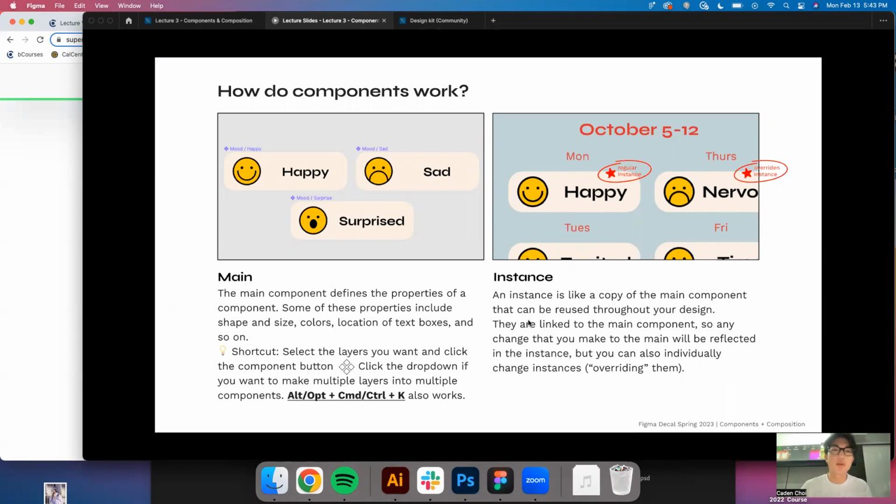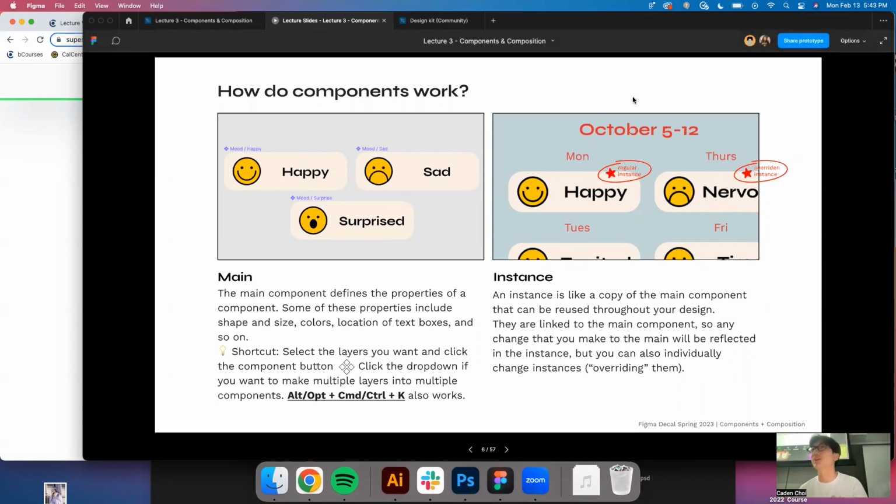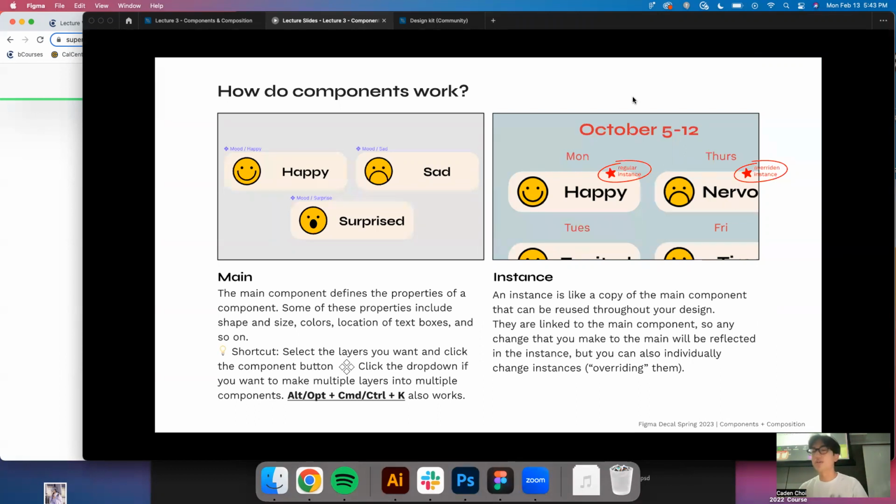But basically, pretend I copy over this happy instance from this main happy component. If I change the happy main component, it will also change the instance. And I'll go over this as we keep going along.